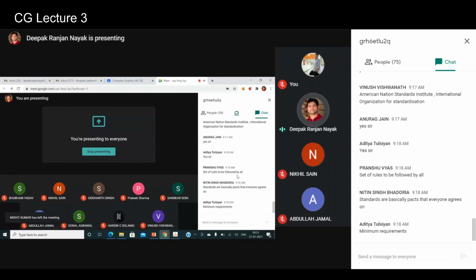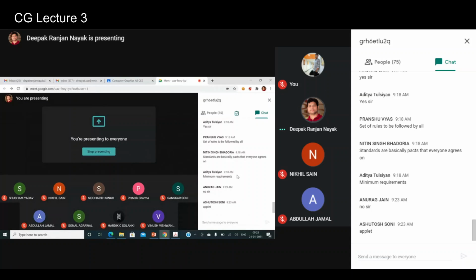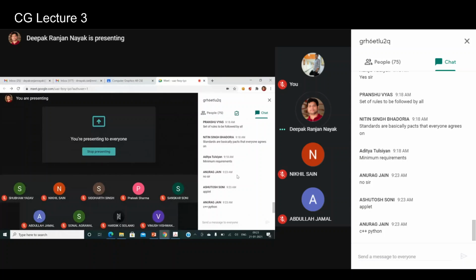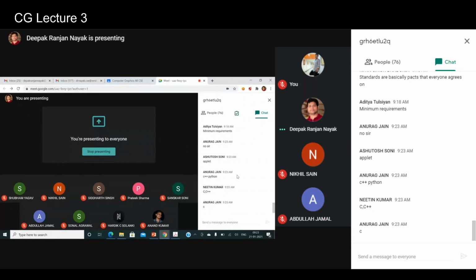So do you have any idea about Java? What are the languages you basically know? C, C++. Yeah, applet is the concept. Very good, Asutosh. Applet is the concept. Yeah, C++. Anurag has written C++ and Python. What about C, Anurag? C you don't know? And later on he has written C. Okay.